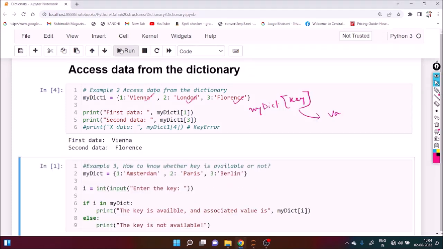Key 1's associated value is Vienna. Key 3's associated value is Florence. If you change the key to 2, the output will be London.